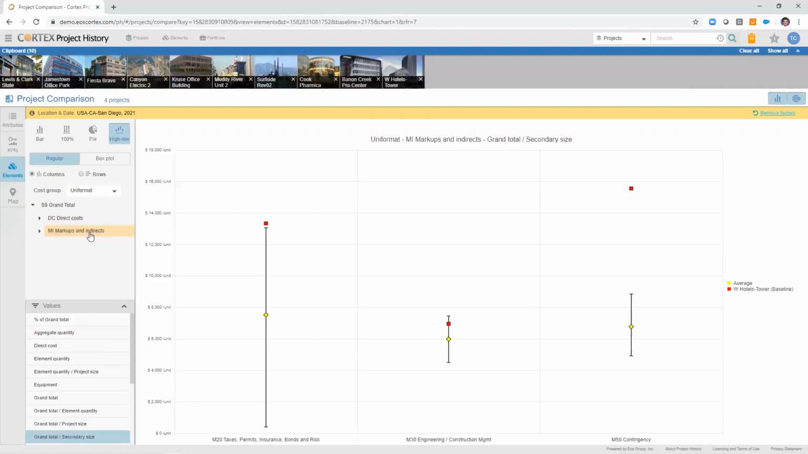Certainly in the markups and indirects cost section, I'm at the high end, but I'm not completely out of range. Same thing in the engineering and construction management, but as a schematic, it's got a lot of contingency. So it might make sense that that icon is a long way out of the range.